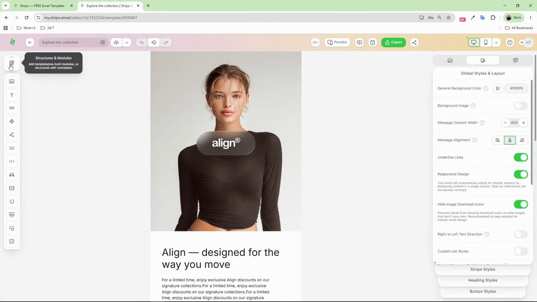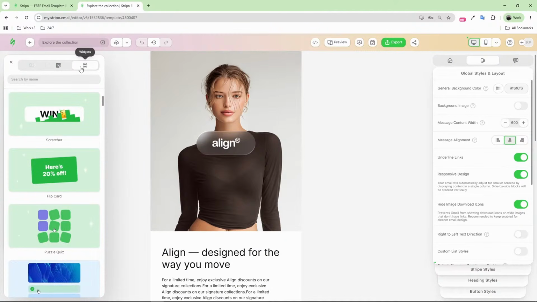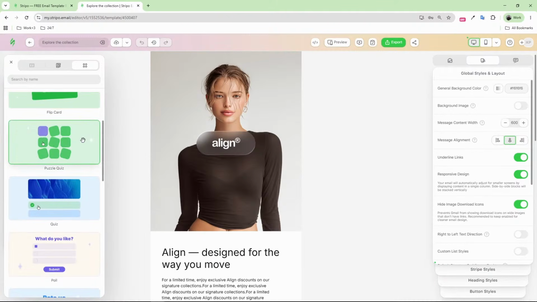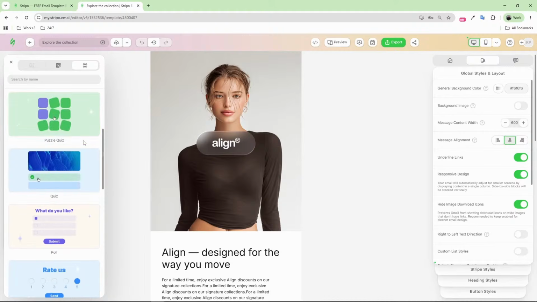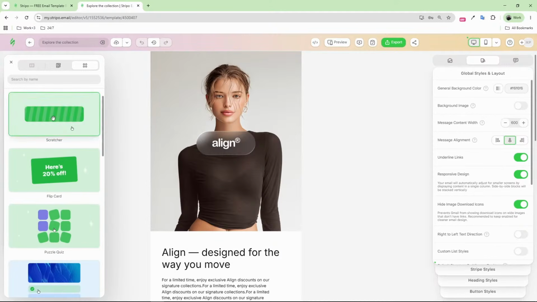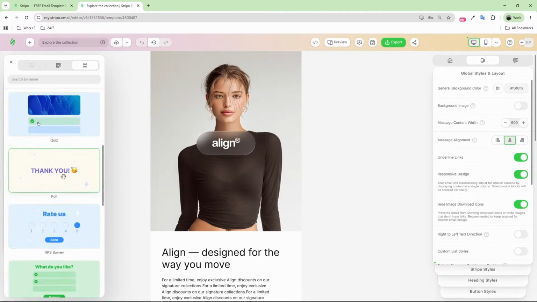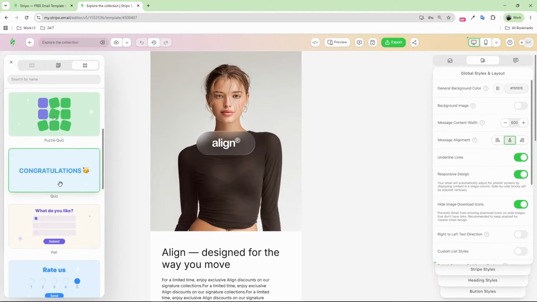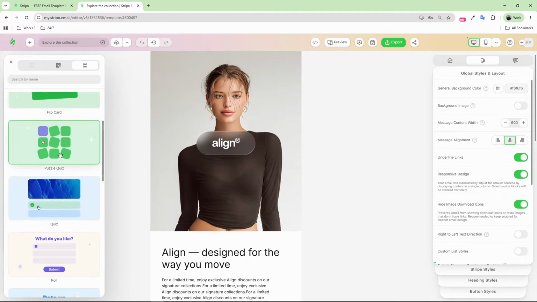Here in the structure and modules tab, you can see the widgets. So here you can see already a solid collection of widgets ready for you in Stripo. We currently have 12 widgets, and I will tell you about a few of them, starting with a scratcher, then a poll, and then a gamification picture quiz. So let's start with the scratcher.